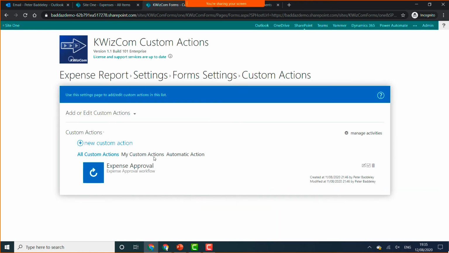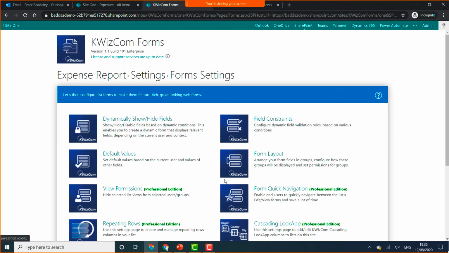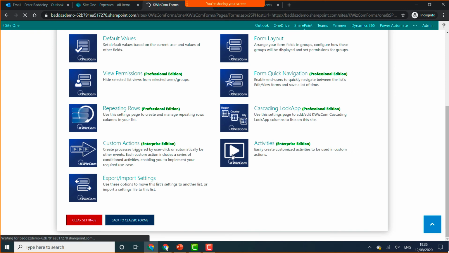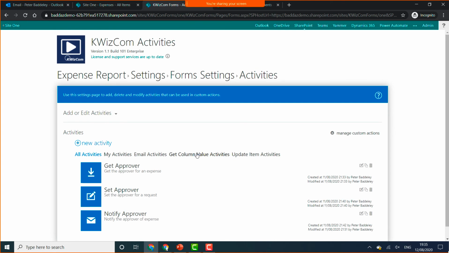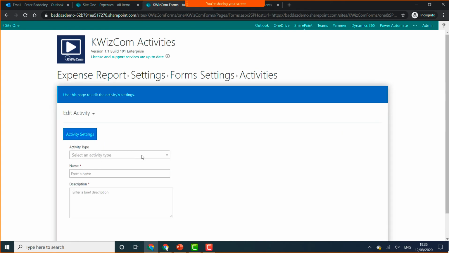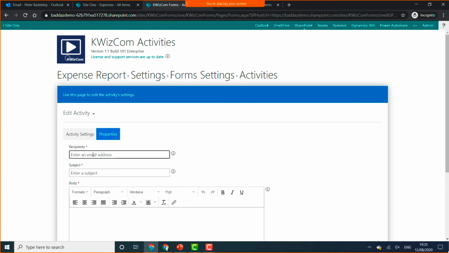Let's quickly show you configuring a simple activity and a simple action. So say we wanted to send a notification to the user who requested the expense. So let's create one called expenses outcome. And I'm going to send the email to my requester. So in this case, I'm using square brackets to link to the person who submitted it.